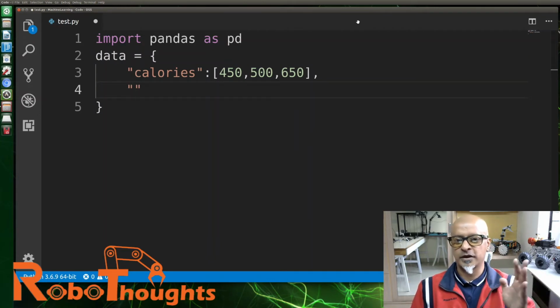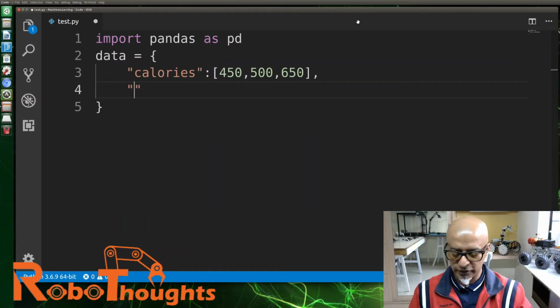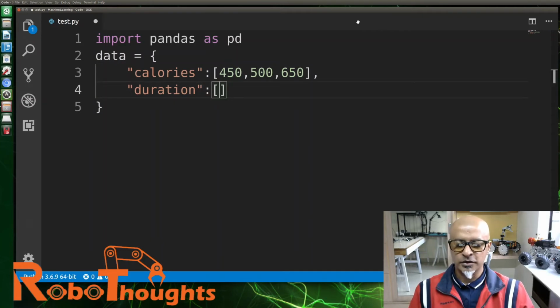Now you need to define how many minutes you did a solid exercise to burn these calories 450, 500, 650. So let's say duration inside double quotes and a colon, and then open a square bracket, say about 50 minutes, and then 60 minutes, and then for 650 maybe 70 minutes. Right, I'm just creating this random data, guys.